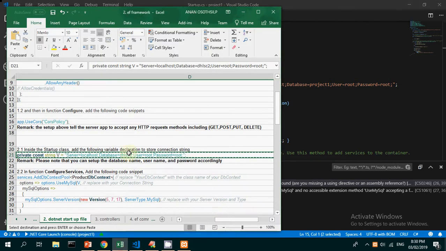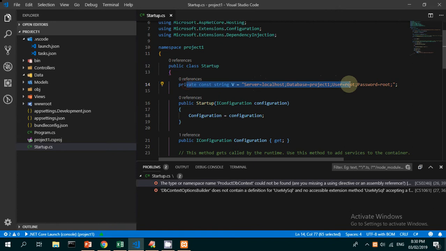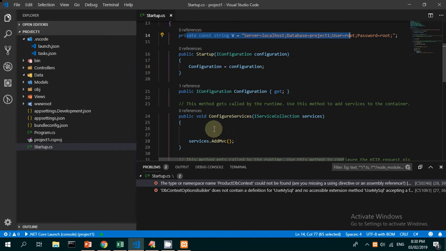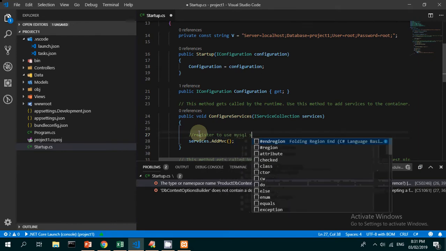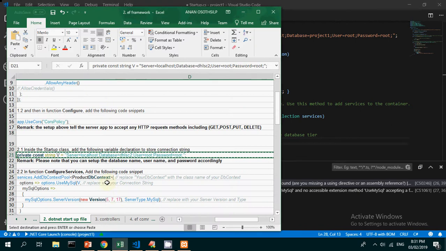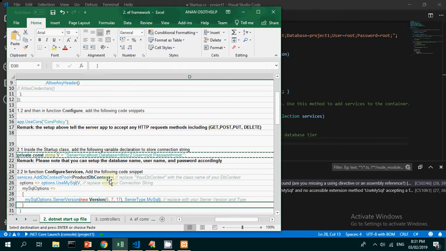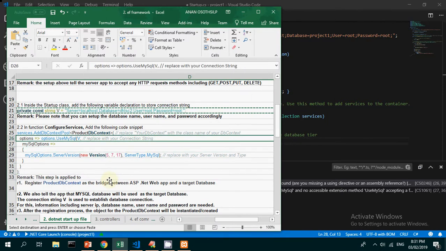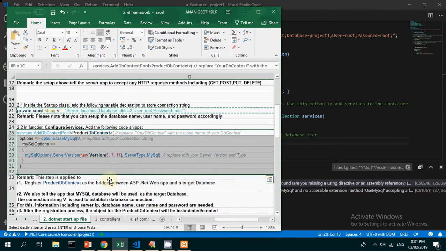What we need to do is, after we make the connection string, we have to register this connection string. This function will get called when the server starts up, and this is the place where we register to use MySQL server as the database tier. You can simply copy this code from here, line number 25 to line number 32. This Excel file is available on the class website, so you can check it out in the video sections.